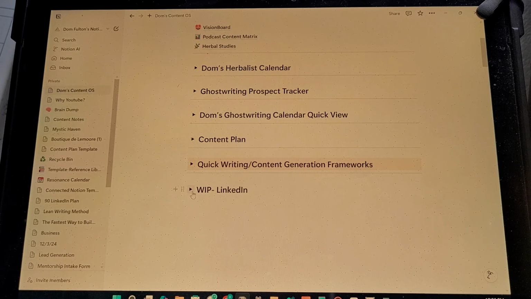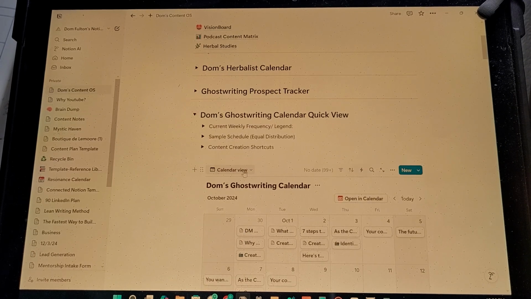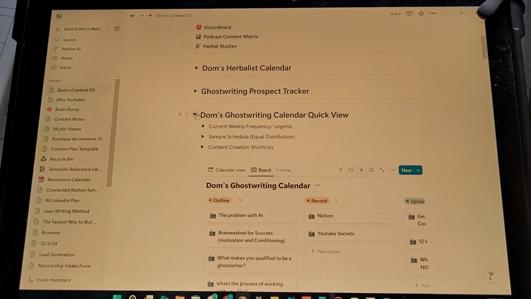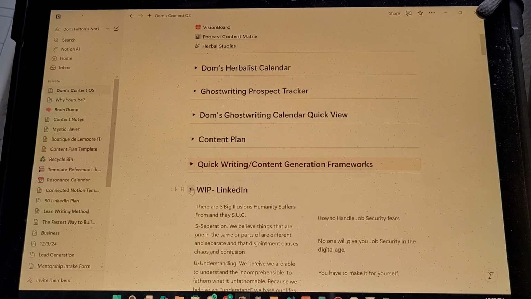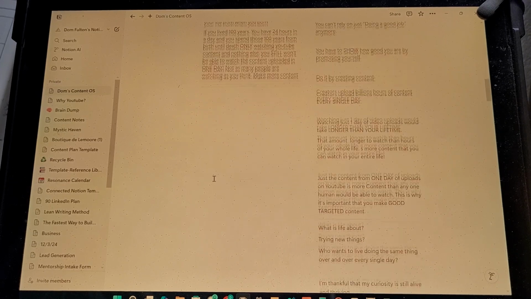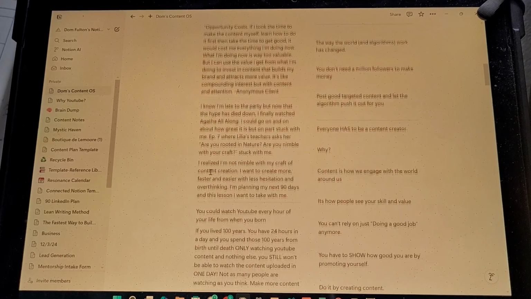I can have a place for certain phases of work. So this is my content calendar board, a quick view of that. But this is work in progress, random ideas that I had, or pieces of writing that I started but haven't completed. There's a section for that.